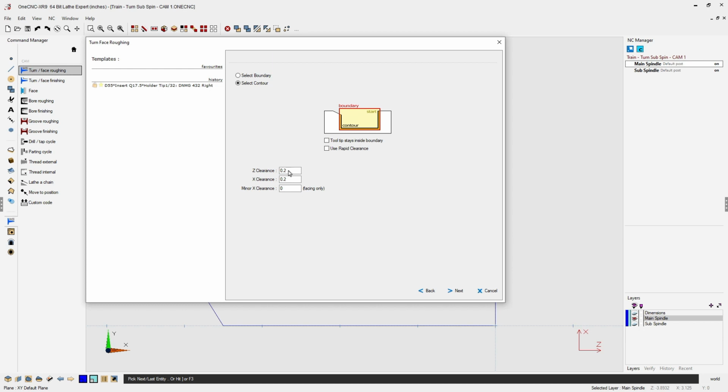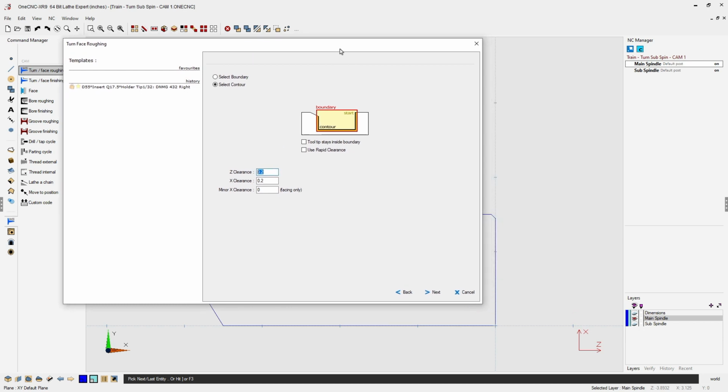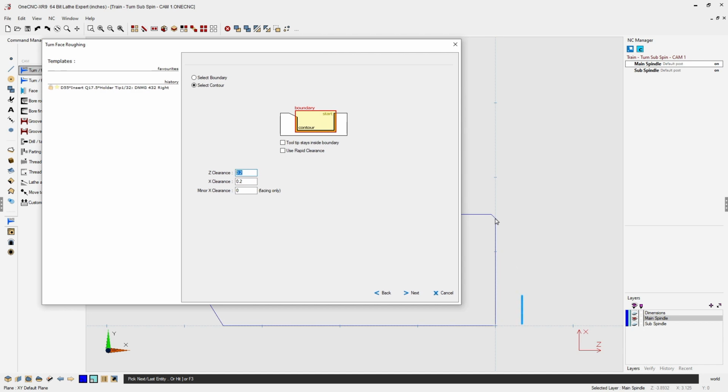Let me demonstrate. If we have 200,000 set for Z clearance, that means that the tool is going to start 200 thousandths away from the very beginning of the geometry we selected.